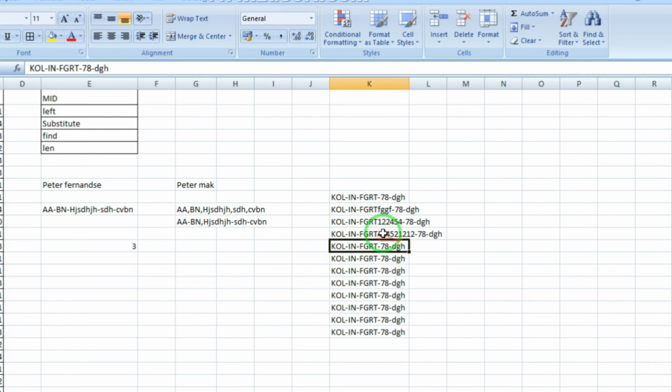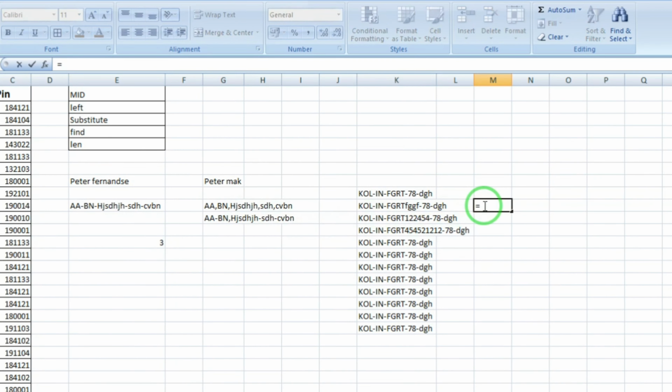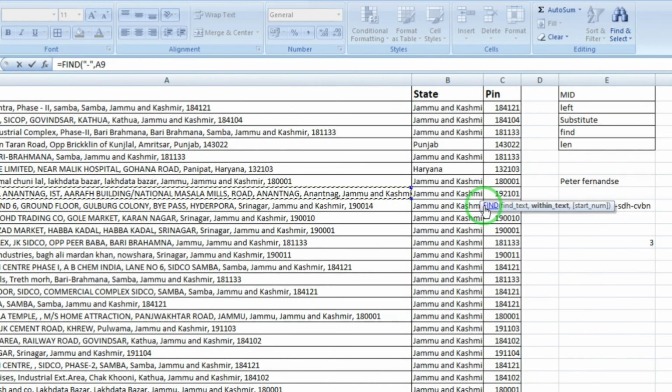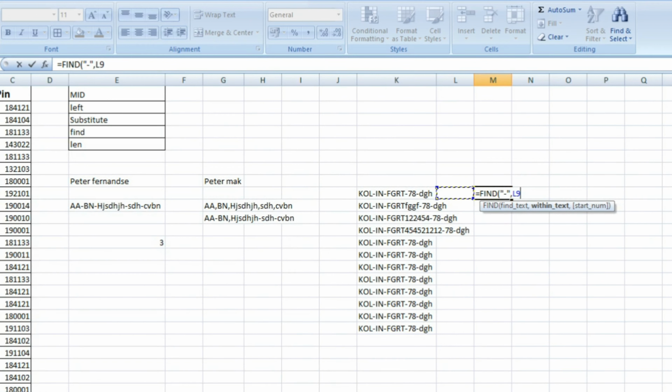So in that case, if I want to avoid the first to the sixth number and start searching from the seventh number, like what is the position of the dash, what I'll do is write FIND, it will find the dash, and this is my text, then comma.